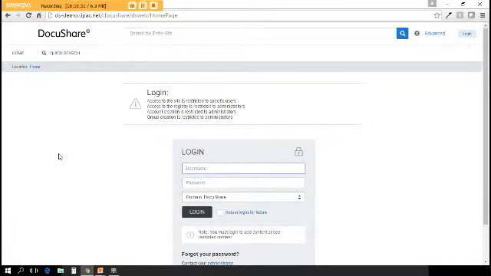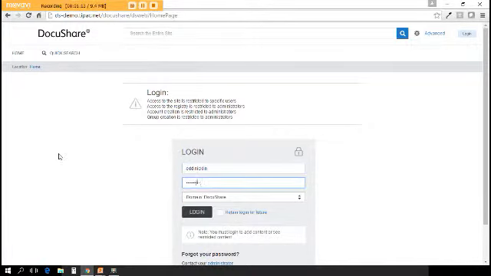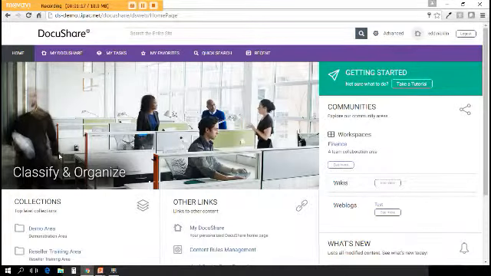I will start by showing you Docushare 7's interface through the web. As you can see here, you have the ability to log in using a workgroup or a domain, depending on how you decide to configure Docushare. For this example, I'll be logging in using the workgroup.